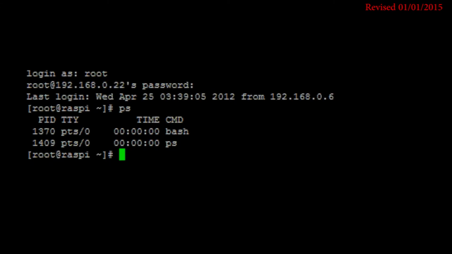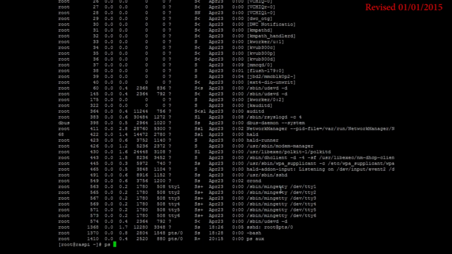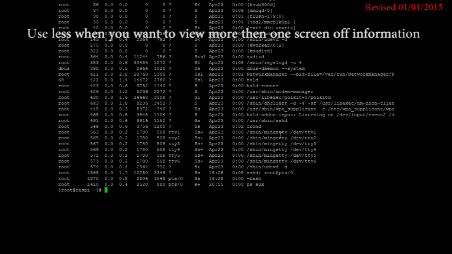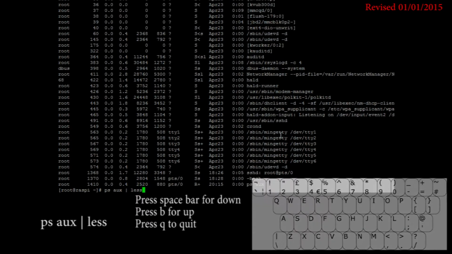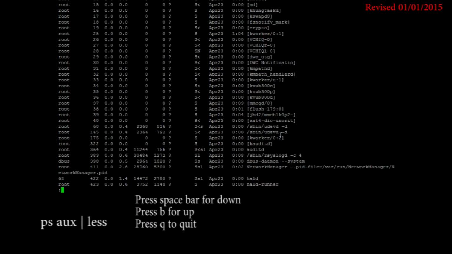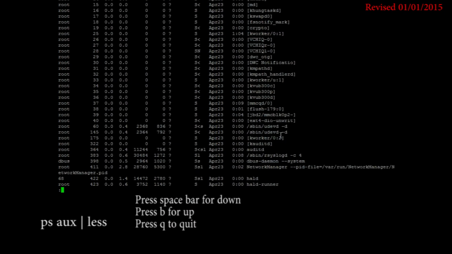We met flags earlier. We can add flags to the PS command and modify it too. Try PS AUX. Wow, too much information, as they say. To control the screen output, type PS AX pipe less. The pipe sign is called a pipe. Less allows you to see the output a screen at a time. Inside less, press the spacebar to move down and see the next screen, or B to go back up. Q quits and returns you to the prompt.